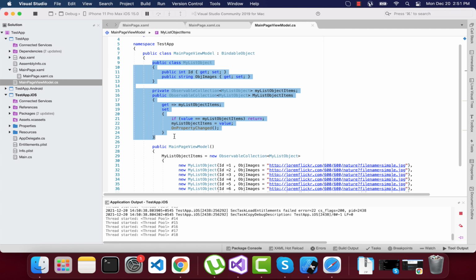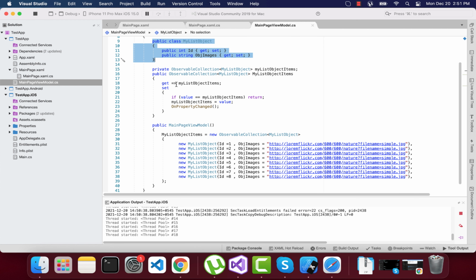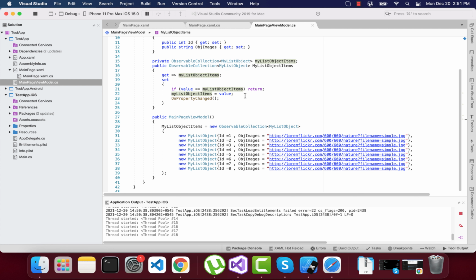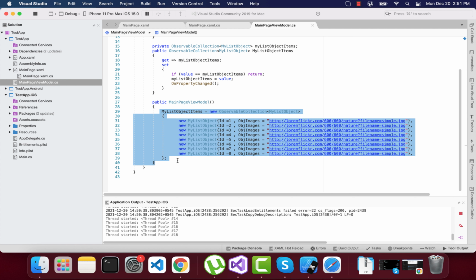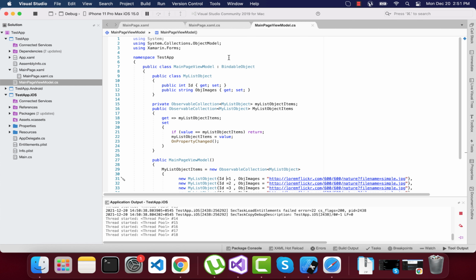Inside our main page view model, we have a bindable object that gets inherited, and then this is the my list obj class, which has two properties, that is id and obj images. We are going to associate our class properties inside a list, that is our observable collection list, and this list is going to be called inside our main page.xaml for our collection view. So we have to add that list with the data. In order to do that, we have a new text that gets added to the collection.